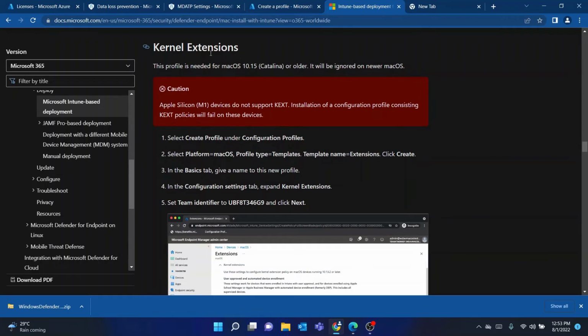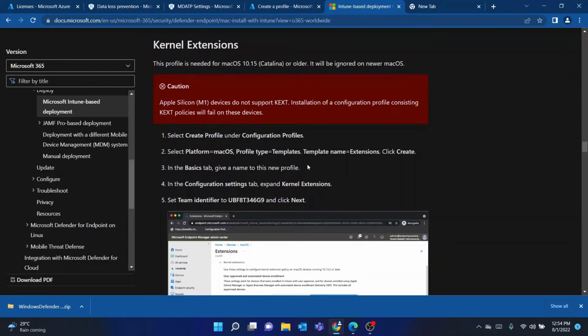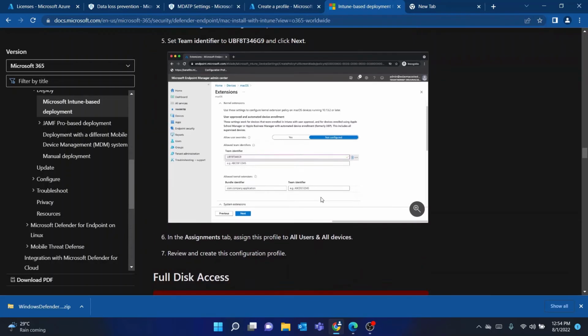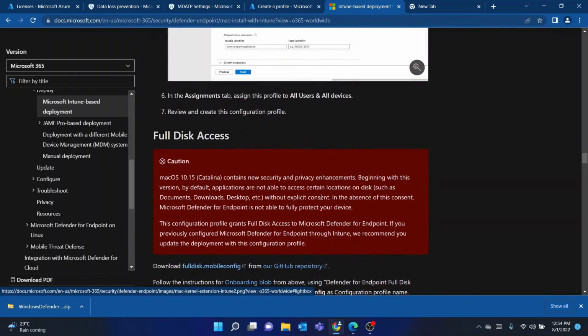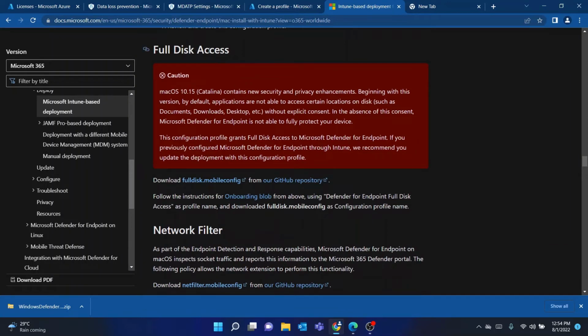So here in the next section, it says this profile is needed for macOS 10.15 or older. So I don't have to think about this because this is for older devices. My macOS version is newer than this, so I'm just going to ignore this because you don't have to do this on newer Mac devices. So if your OS version is newer than 10.15, you can ignore this as well. Then the next thing is full disk access. You just have to make sure you do this.